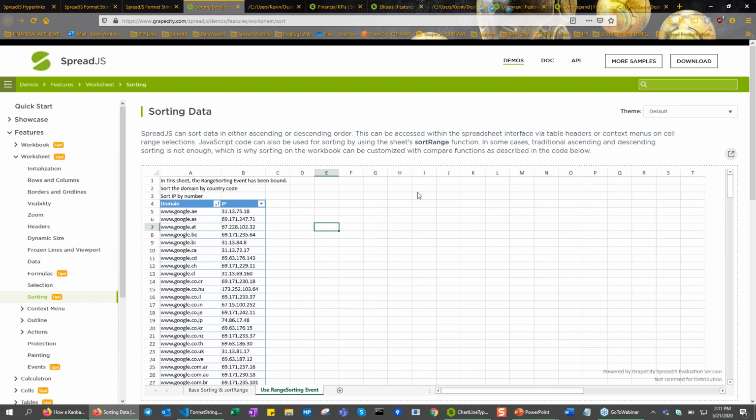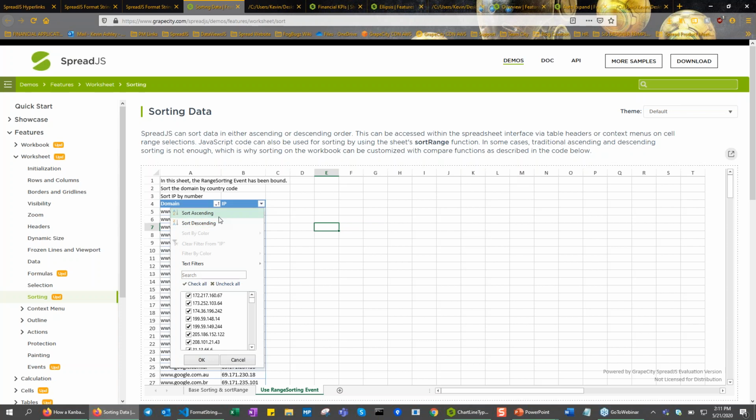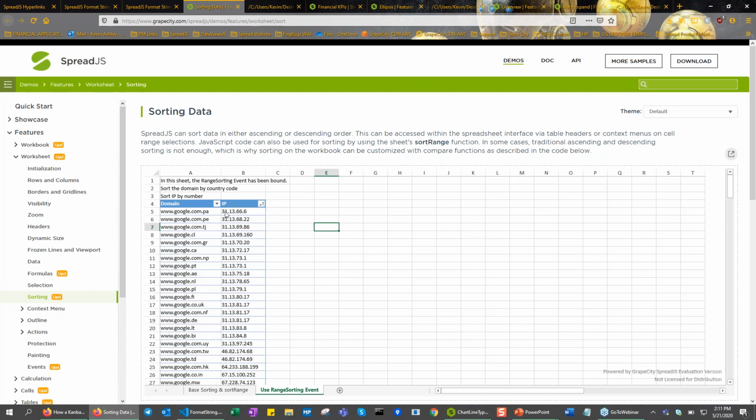You can also set that sorting, as I said, in the actual sorting button itself. So in this case, say I want to sort these IP addresses numerically, I can sort ascending. As you can see, it'll automatically sort those.